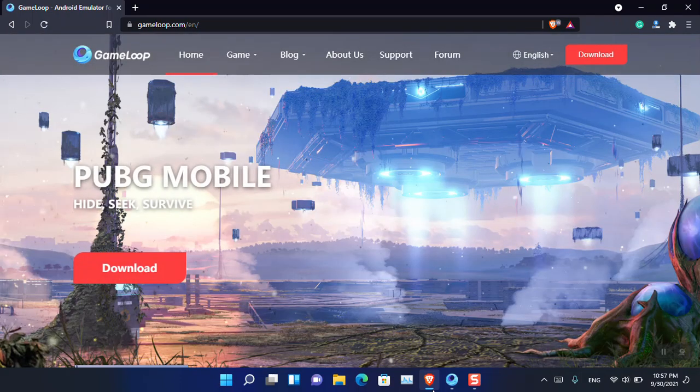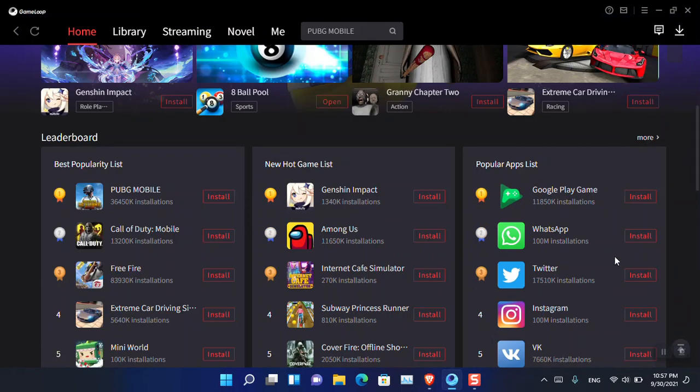The size is not quite a lot. You do not have to think about it a lot. Just come here and download it and then install it on the PC. After downloading it on the computer, you have to search for the game that you want.